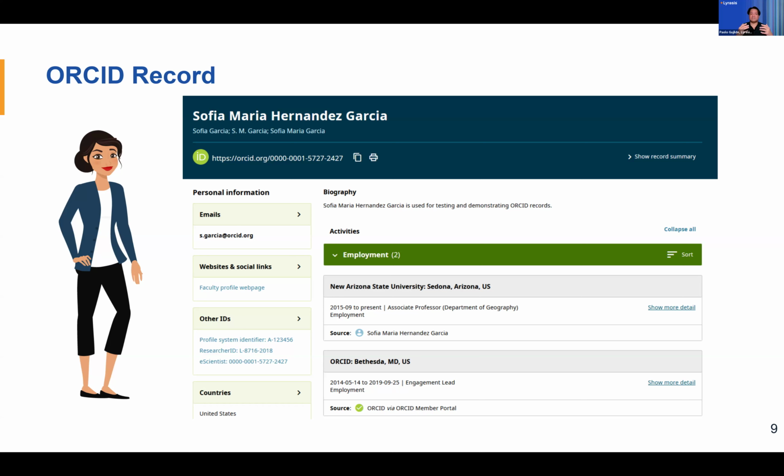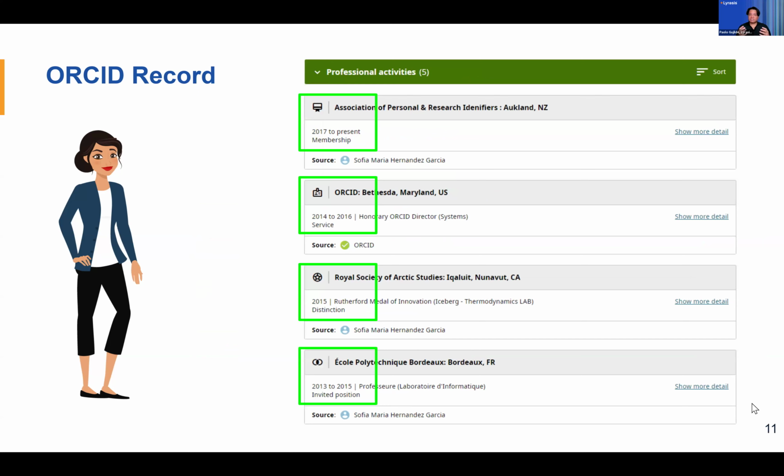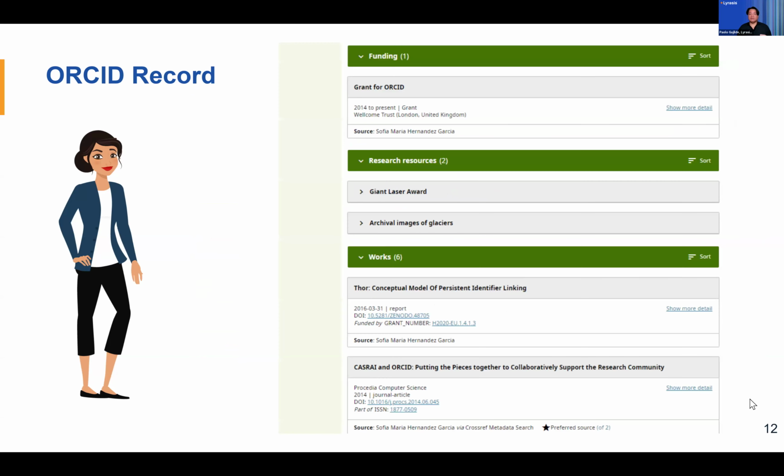So, the different sections of the ORCID record. With this, you will find employment information, education and qualifications. You will also see professional activities, and professional activities are what we call memberships, service to, say, a professional organization, distinctions that you have received, and invited positions. Those are all of your professional activities.